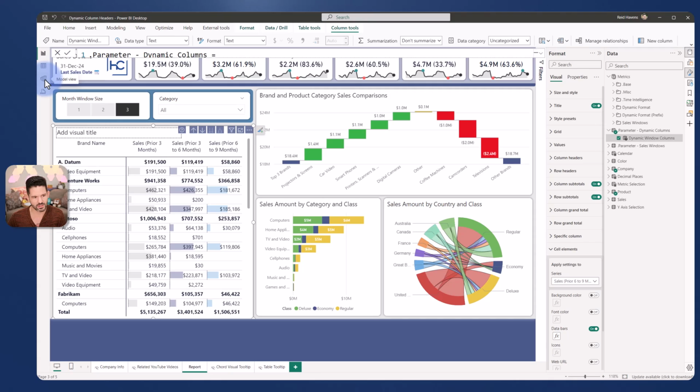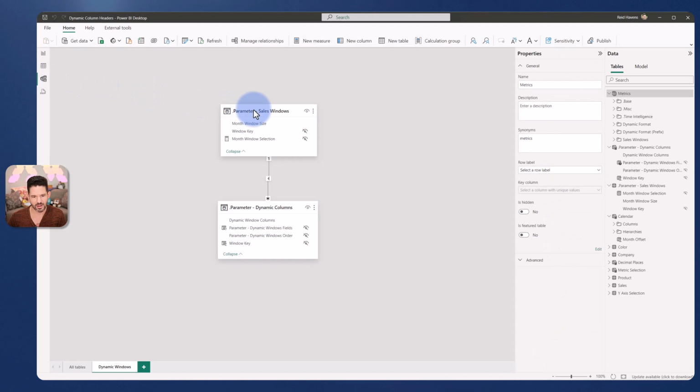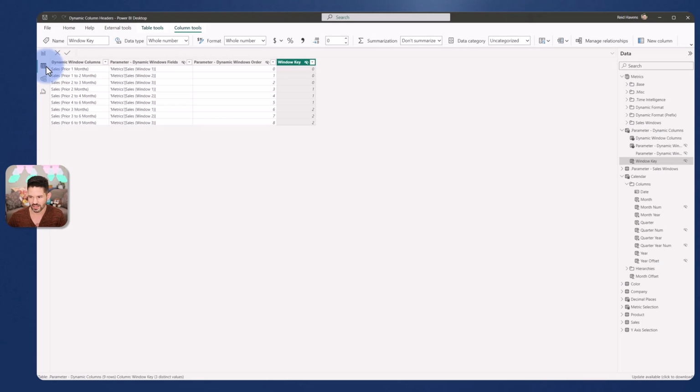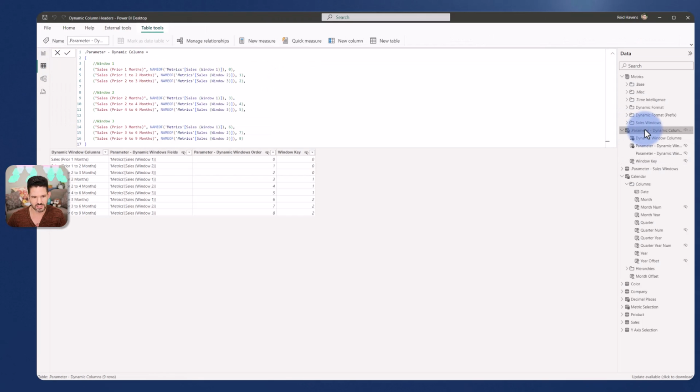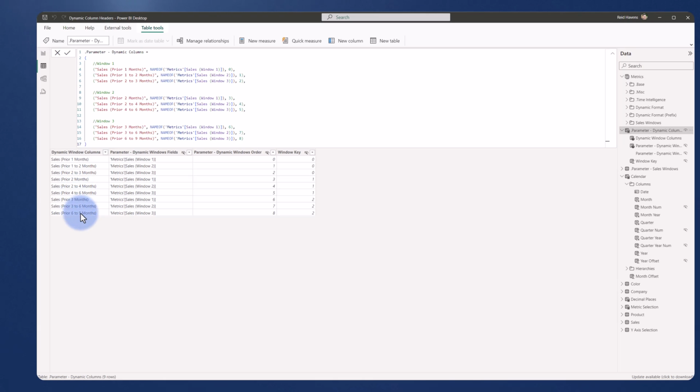If I come over to the model view, I actually have my parameter sales table window here at the top that I've defined that lets me select my window size, and I have a key between both of these. So let's actually look at what these tables look like. So my dynamic columns here, what I have is those six rows to represent the three windows for each of those periods, where the selection of window one, selection of window two for rows 3 to 6, and then 6 to 9 are essentially that third largest window.